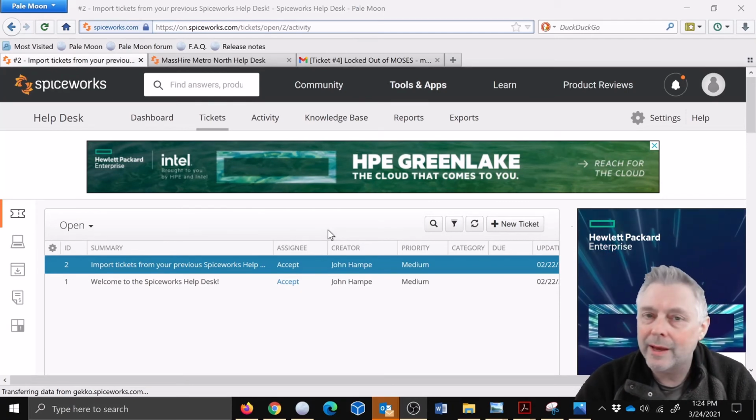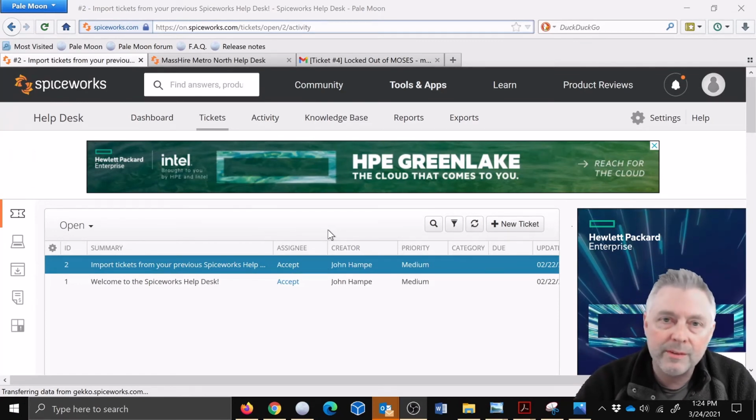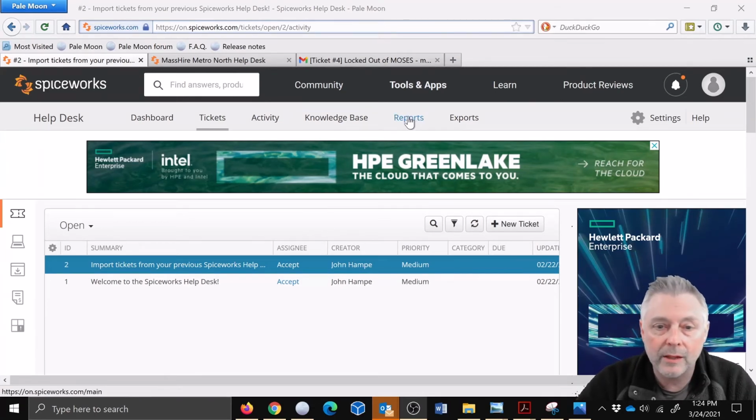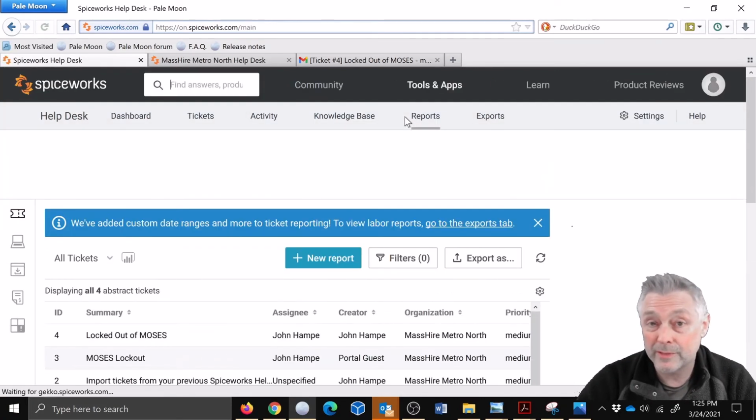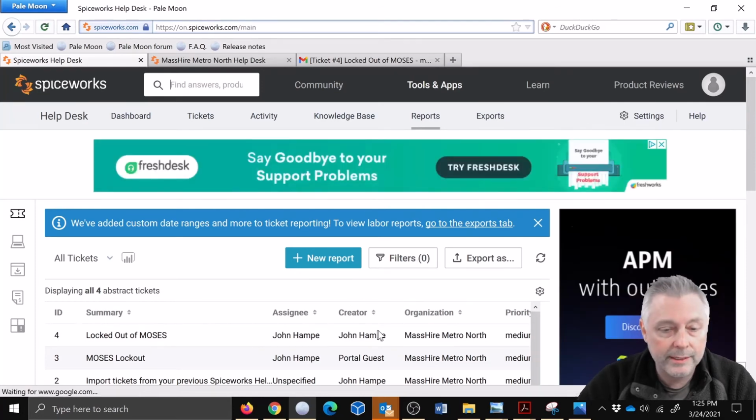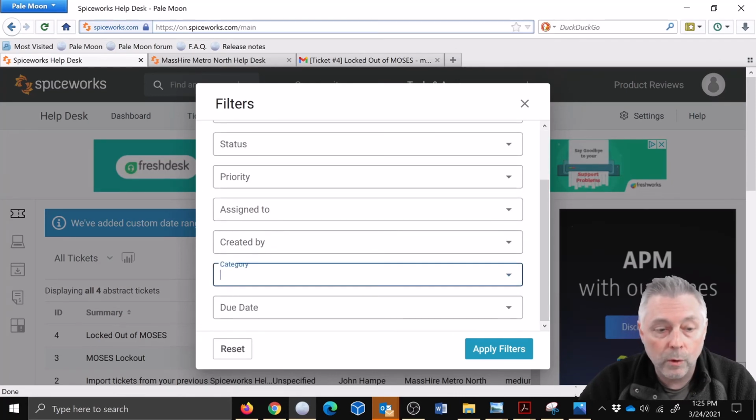Now, these are not going to be like Crystal Reports. These are not going to be in-depth reports, but it will give you a comprehensive breakdown of your help desk and all the different data elements in regards to the tickets that you're responding to and maybe the ticket categories. So if you come over here to reports, and we really don't have enough tickets to run any reports, but you'll have your tickets listed here, and you can come to filter.